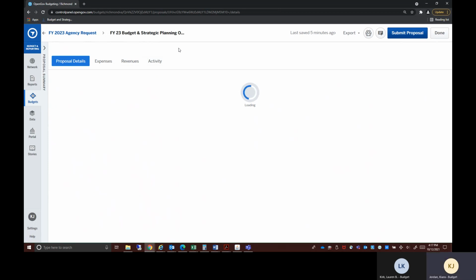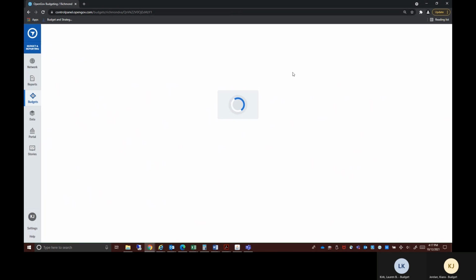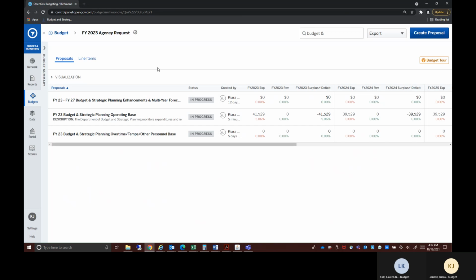Once you've completed reviewing your verbiage, your expenses and revenues, if applicable, you can head up to this big done to go back to your two other proposals. So we'll go over this FY23 Budget and Strategic Planning overtime, temps, and other personnel base.